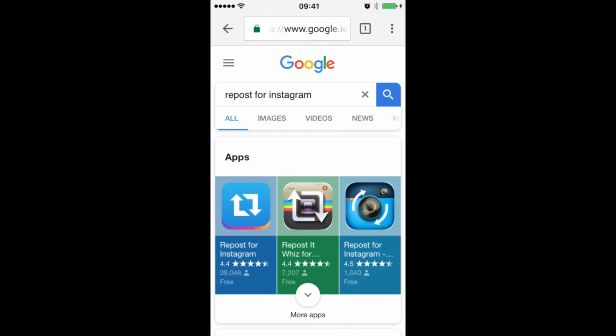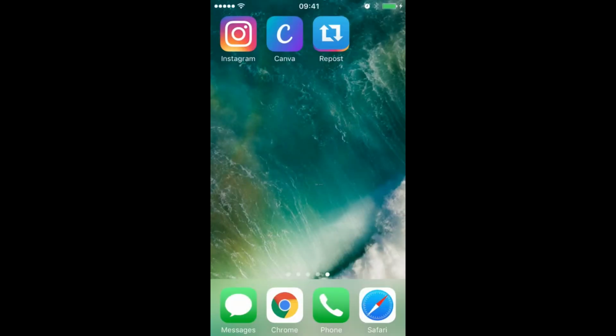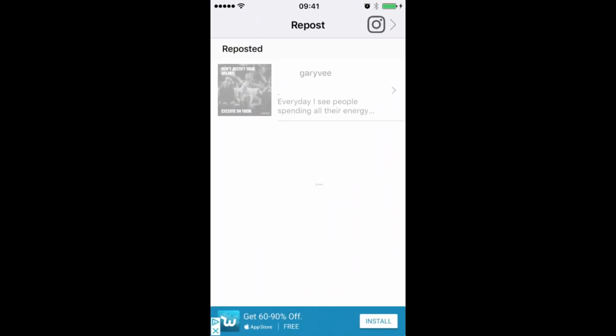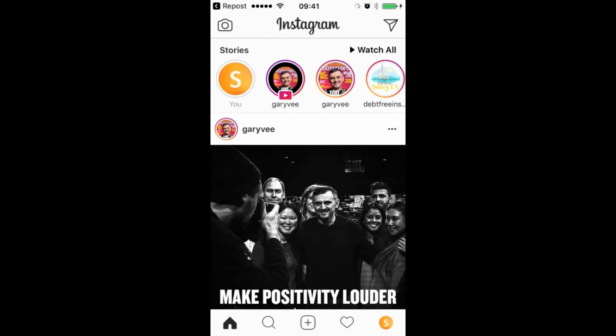So you can see it's on the left-hand corner here. It's got 40,000 reviews and it's absolutely free as well. Once you've got that downloaded, then you just want to open up the Repost app and you can see that you can click into Instagram.